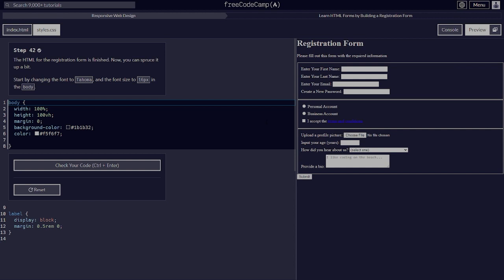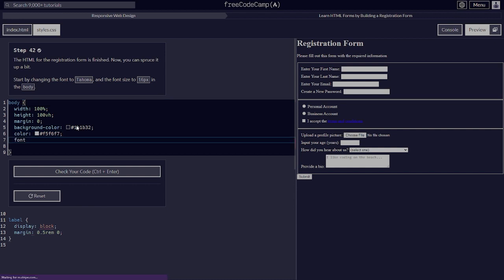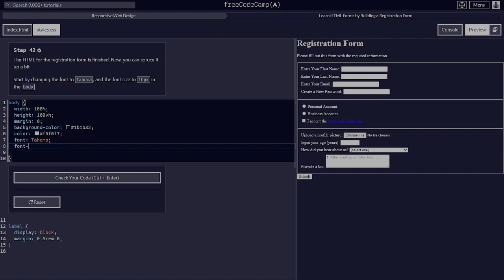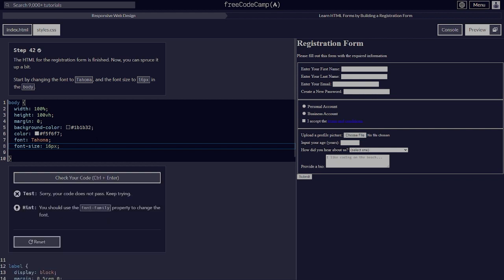The HTML for the registration form is finished. Now you can spruce it up a bit. Start by changing the font to Tahoma and the font size to 16 pixels. So Tahoma font size 16 pixels. Okay. Oh, I forgot. This needs to be font family.